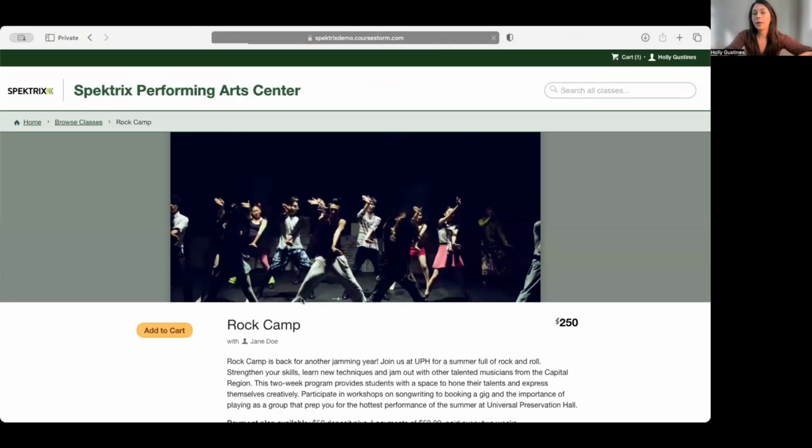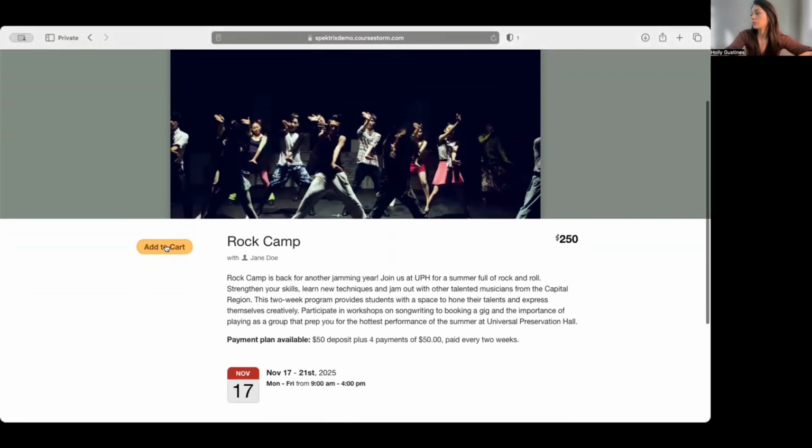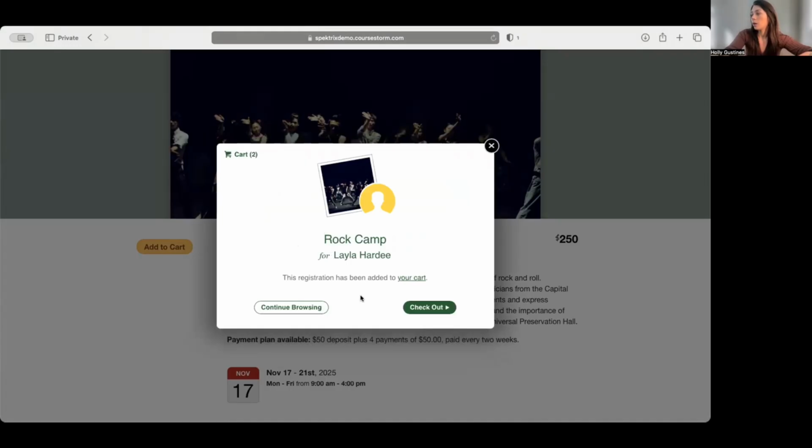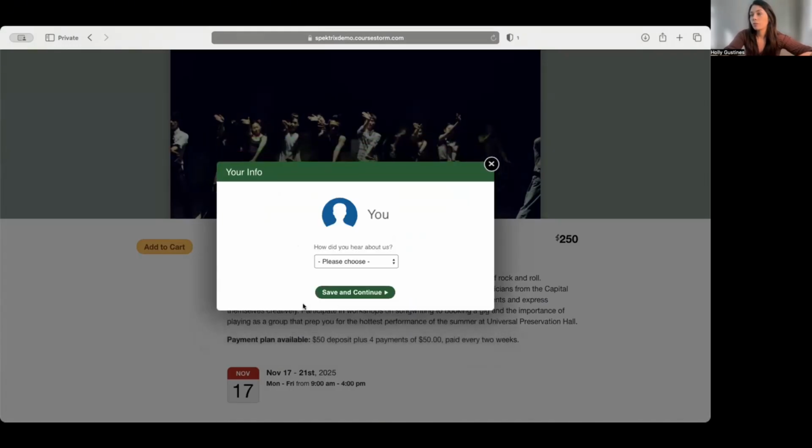We'll put Layla in Rock Camp. And continue. All right, so I could keep browsing, but I'll check out now. It's going to start asking any form questions. You can completely customize the types of questions you ask during checkout to gather all the info you need.